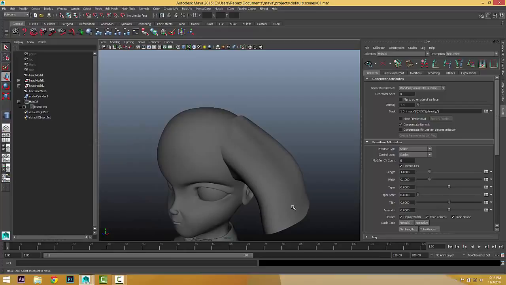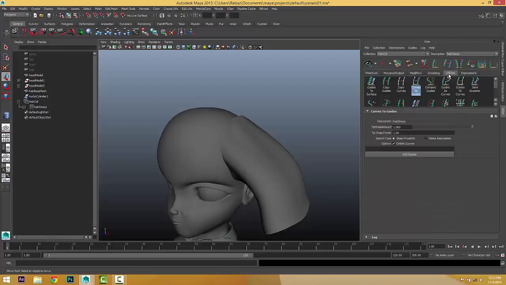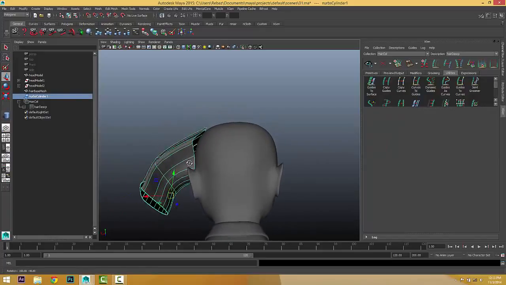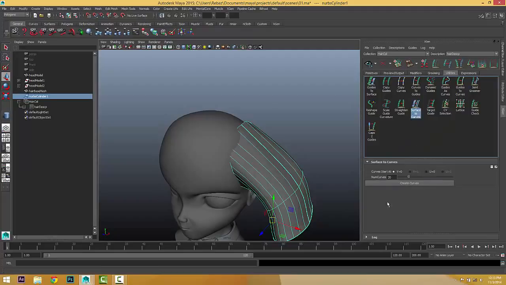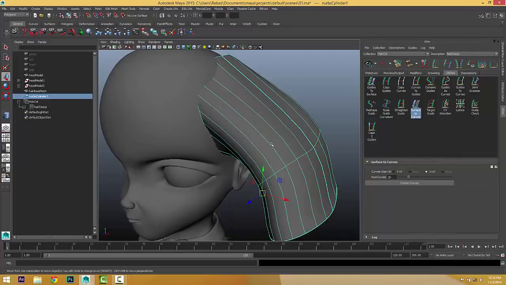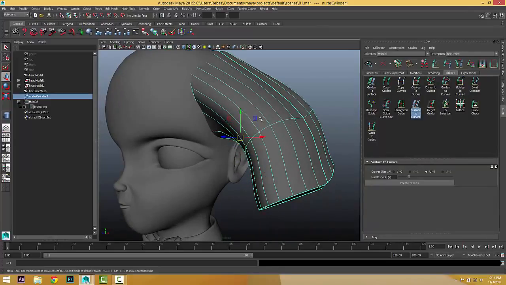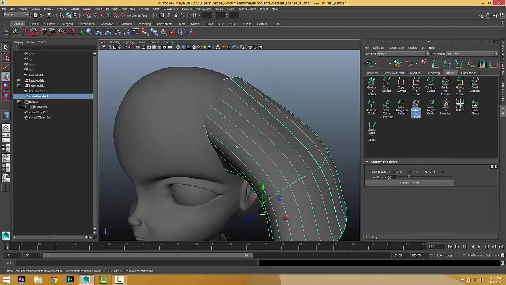We can use a couple of things. We can use tip grooming, or we can use the utilities. My favorite is the utility. So select this guy here, and choose surface to canvas. You choose U, because I'm trying to convert the U isoparams into guides. Let's choose how many, maybe 20 is a little bit too much, maybe 10, and choose create curves.